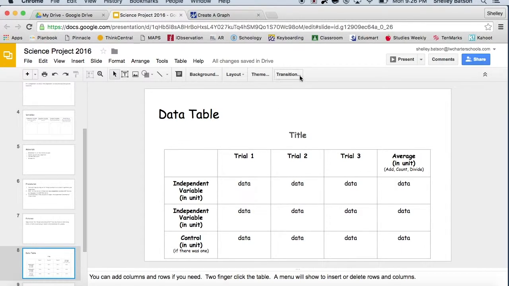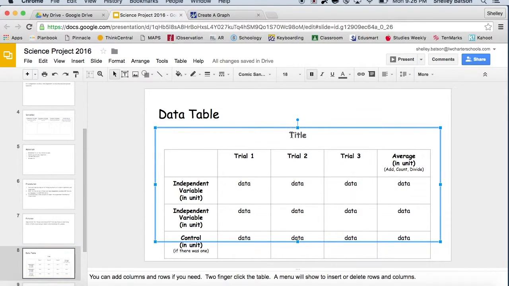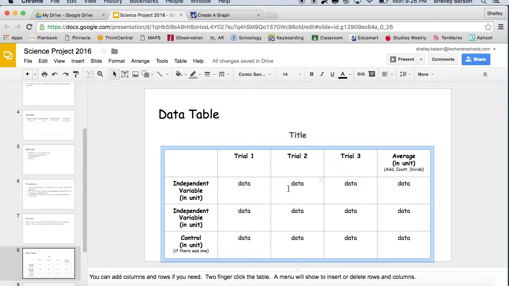Data table. All right, so this is a title. All data tables have a title. Then I've created this table to better help us. So we have 3 trials and an average. Remember, to find average, you add, count, divide. You're going to replace independent variable with what you're testing.